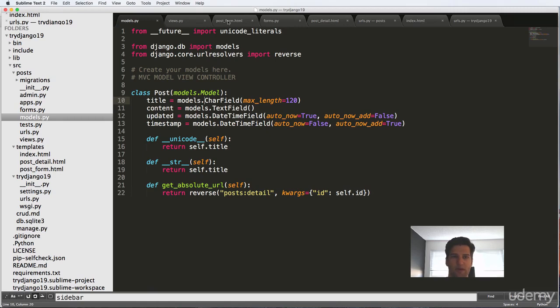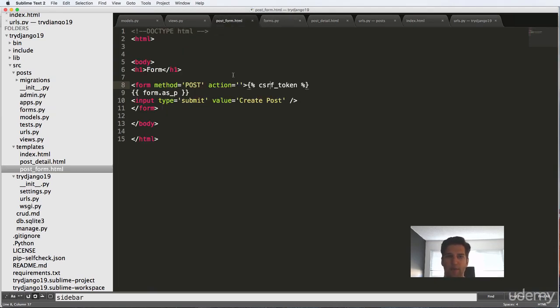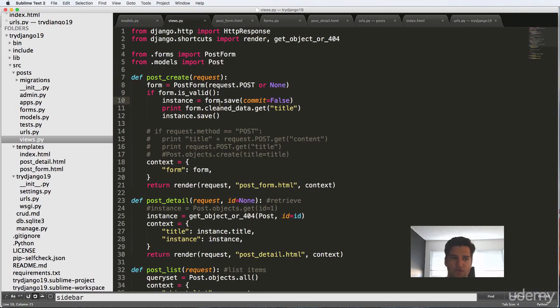But that's really simple, right? So all we did here was create our model, and then we added that model to a ModelForm, and then we put it into an HTML document. And then finally in our view, we just handled how that view worked and handled everything else.